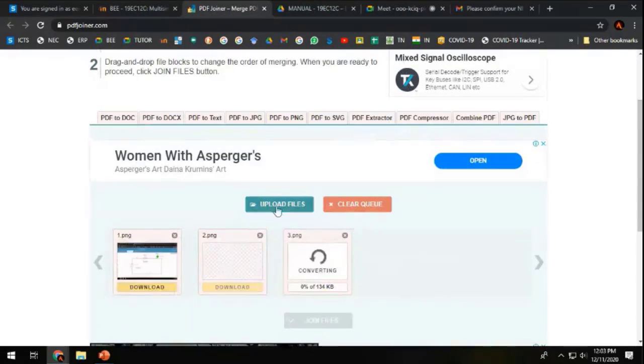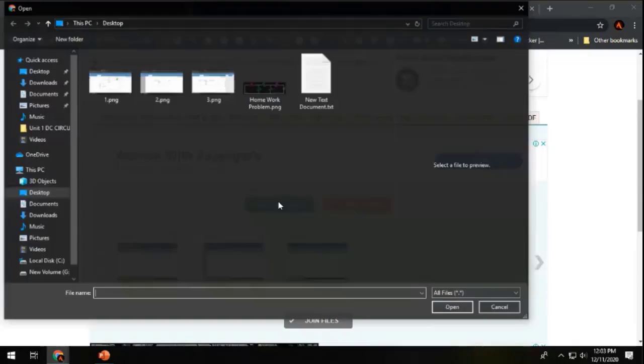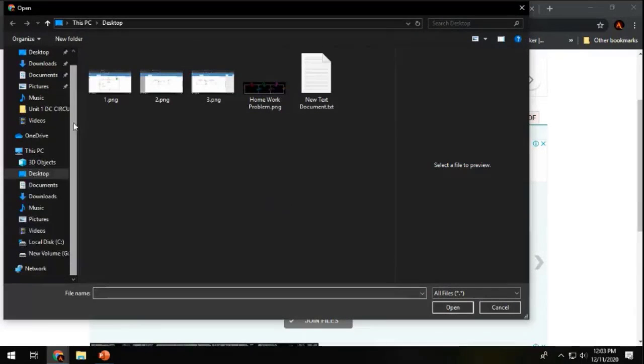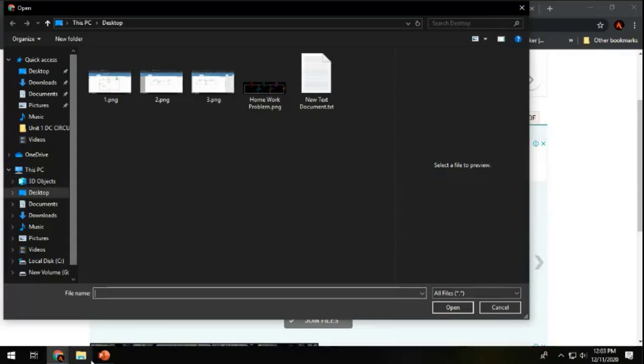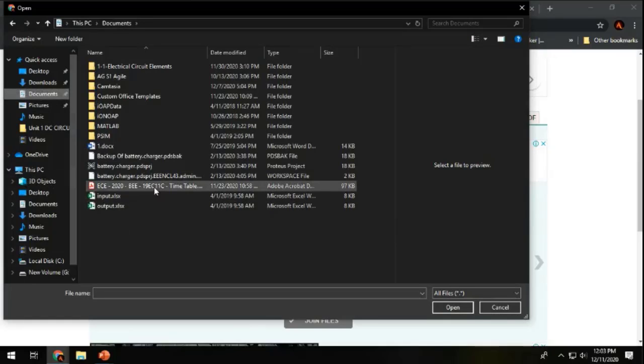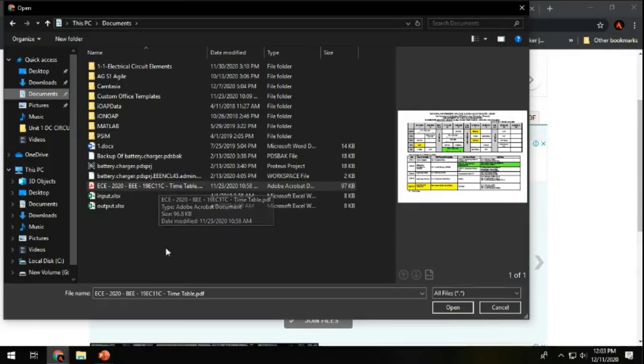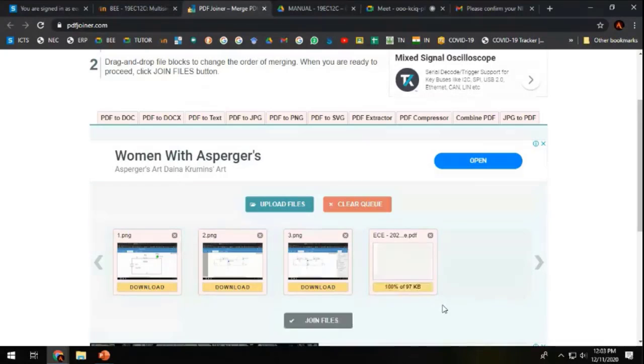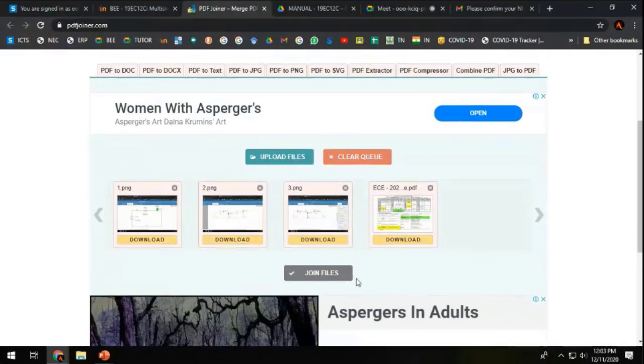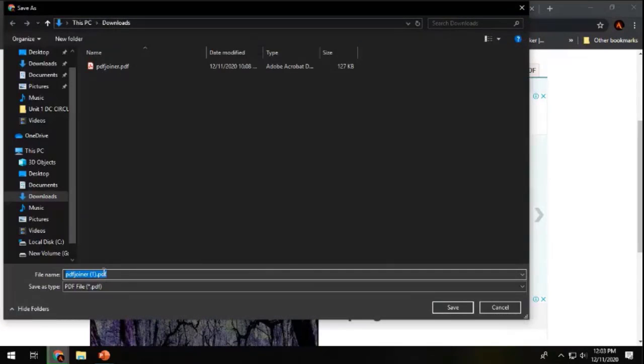After uploading these three files, again select upload file, and go to your CamScanner location where you have scanned the PDF file. Assume this one is the PDF that I scanned. If you scan a PDF, the original document will be there. I am opening this one. After doing this, press join files. If you press join files, the PDF will open.